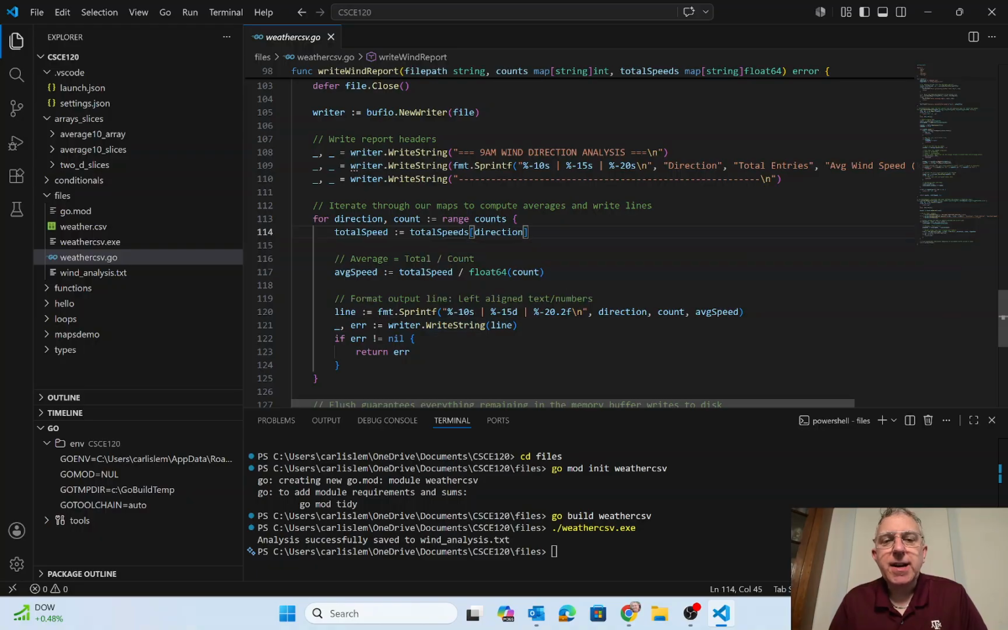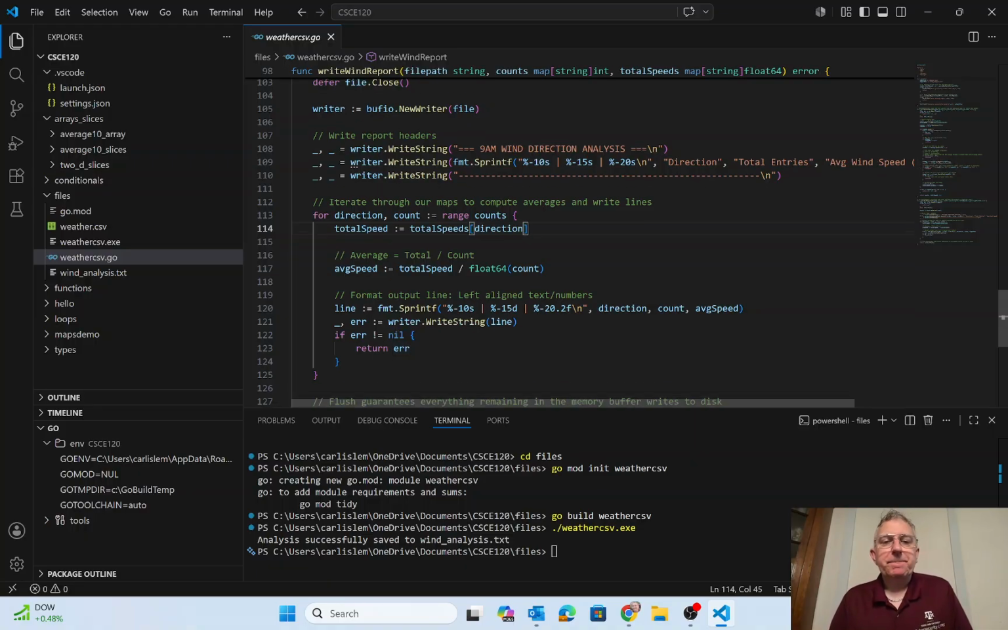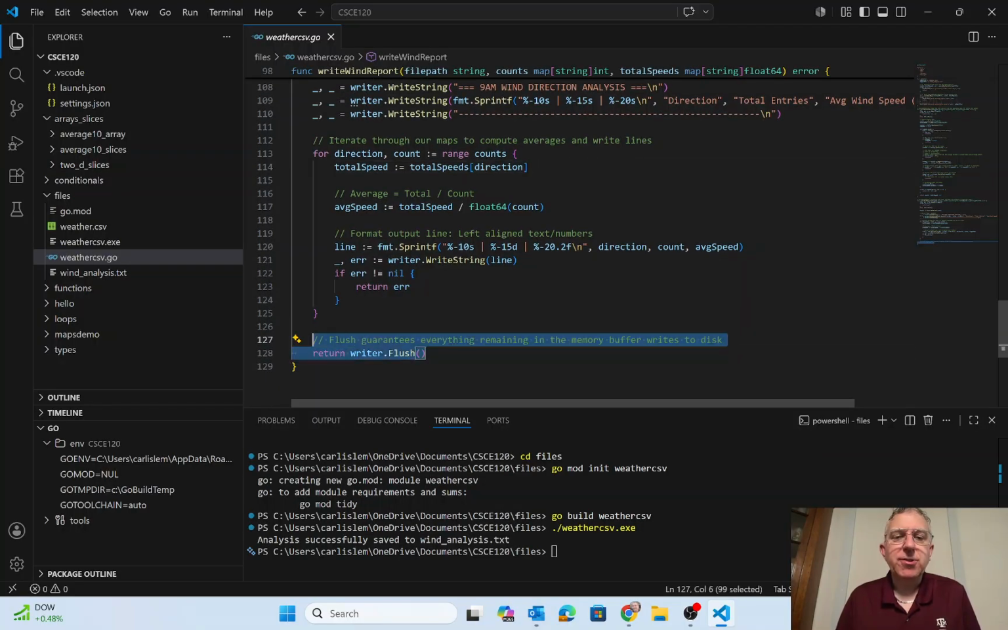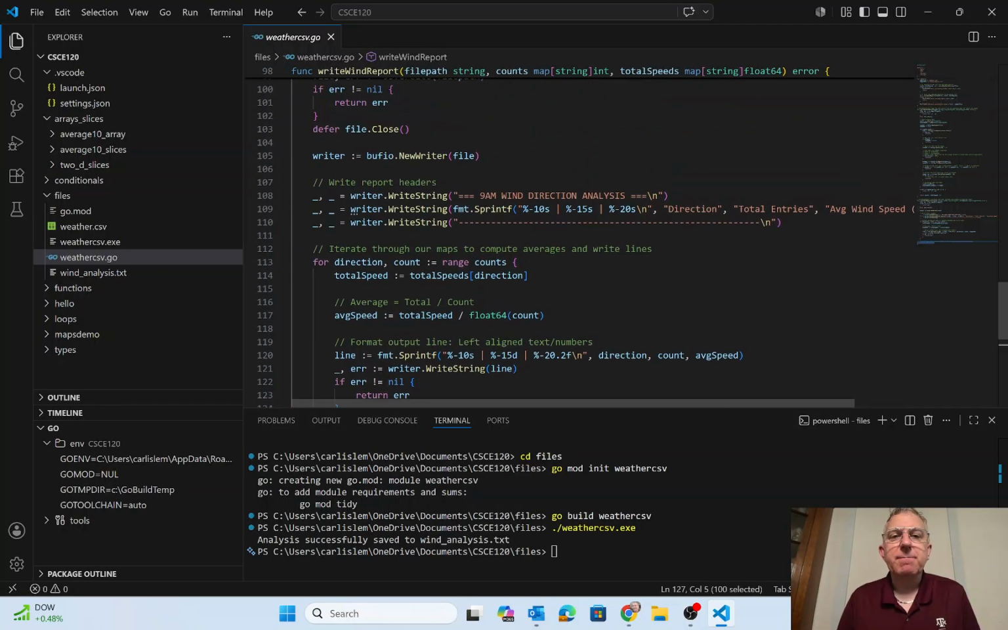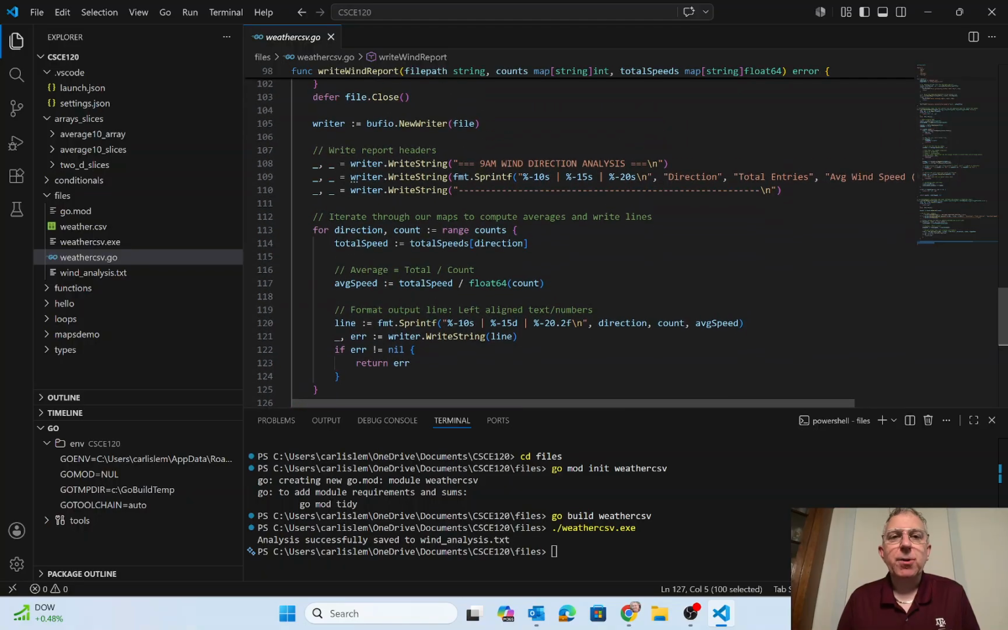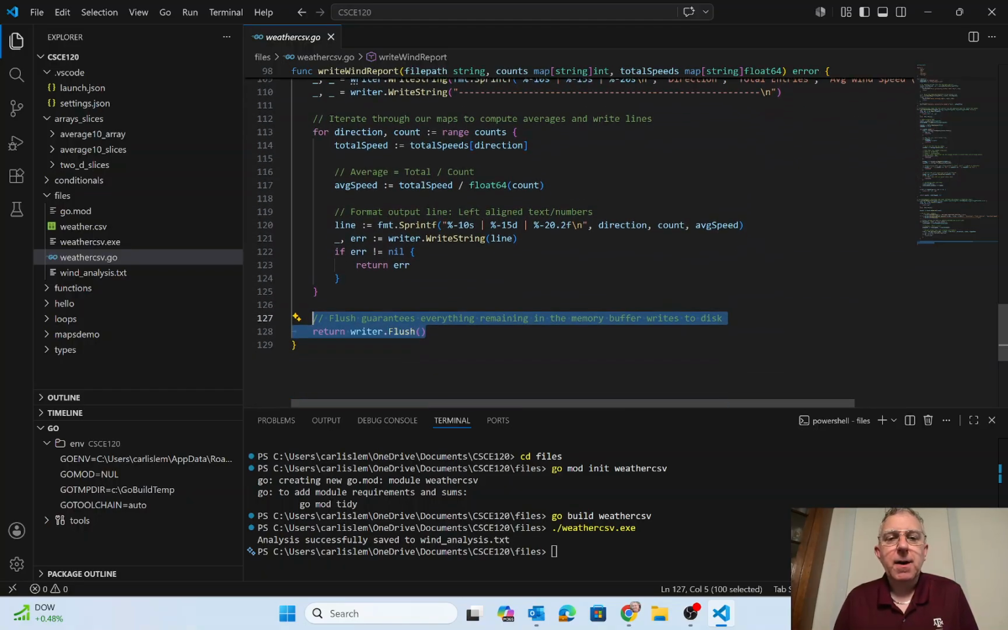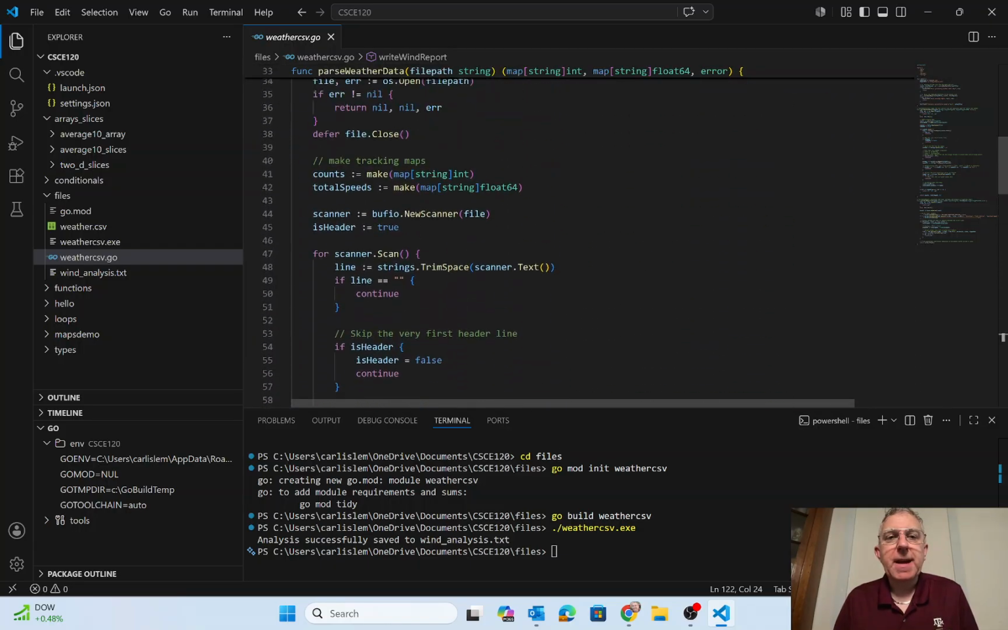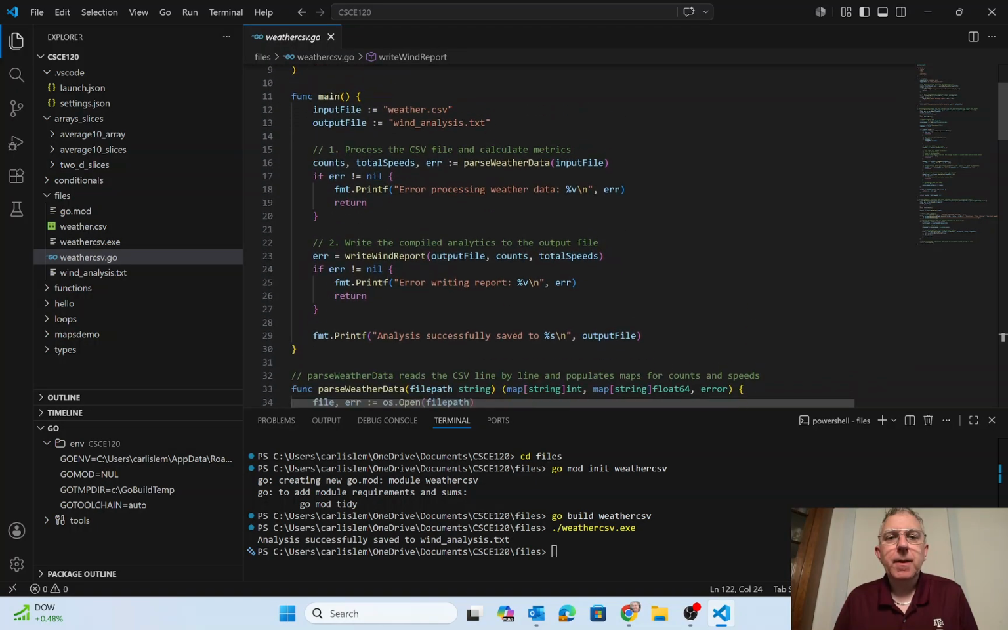Here we actually do check when we write out this line if there's an error, possibly returning that. And then we make sure that we've flushed everything because this was buffered IO. And then we're going to close the file automatically. So our main program will simply read in the file, printing out an error if one happens, write out the file, and say the analysis was completed successfully.